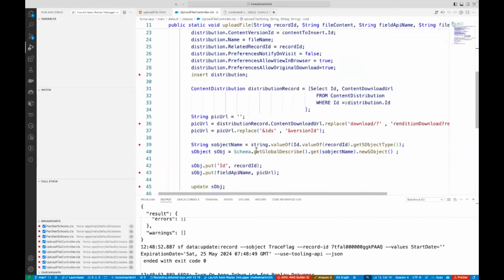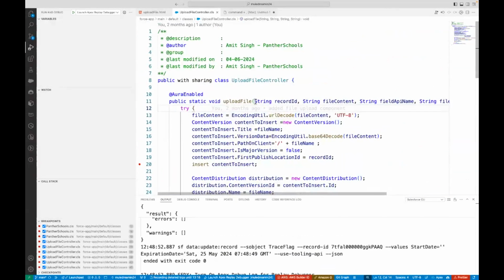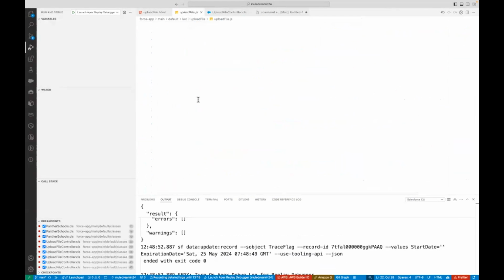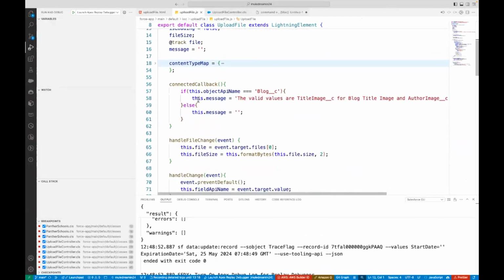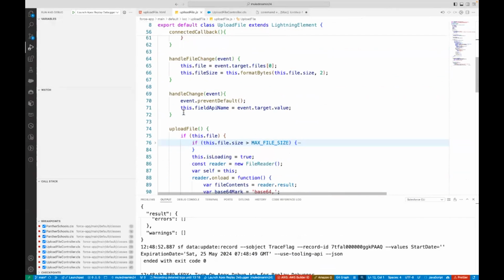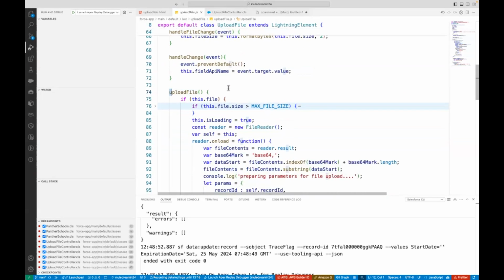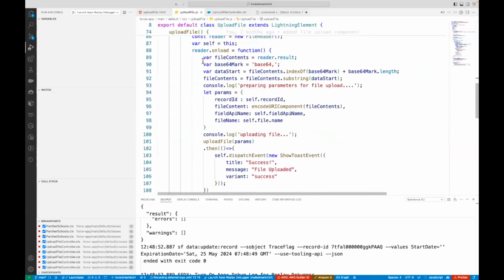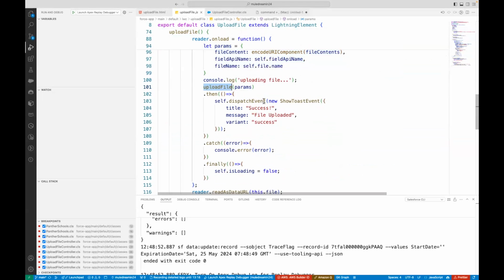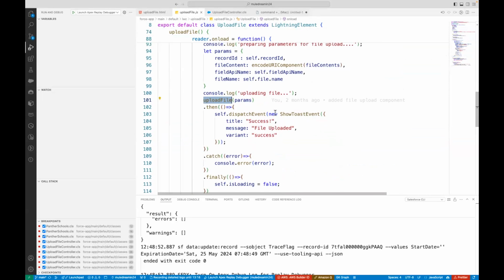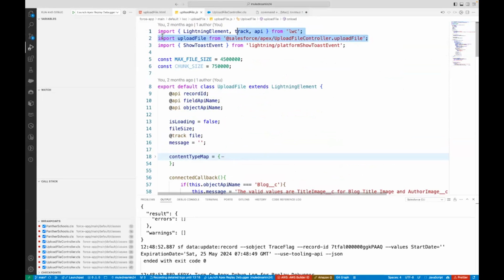So we have got all this, the code, and let me show you the JavaScript file as well. The JavaScript file has an upload file method, which reads the file we have uploaded and prepares the parameters for the file. You see here the parameters are being prepared, and then it calls the method upload file, and this upload file method is coming from the Apex class.